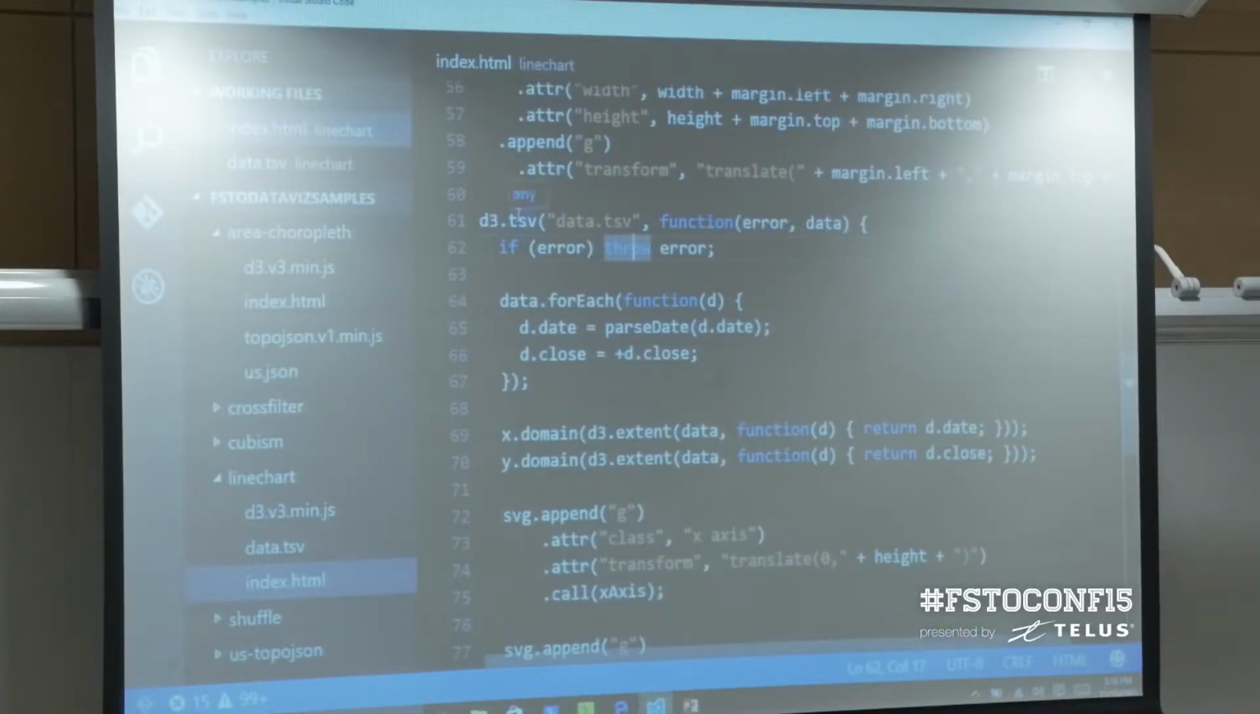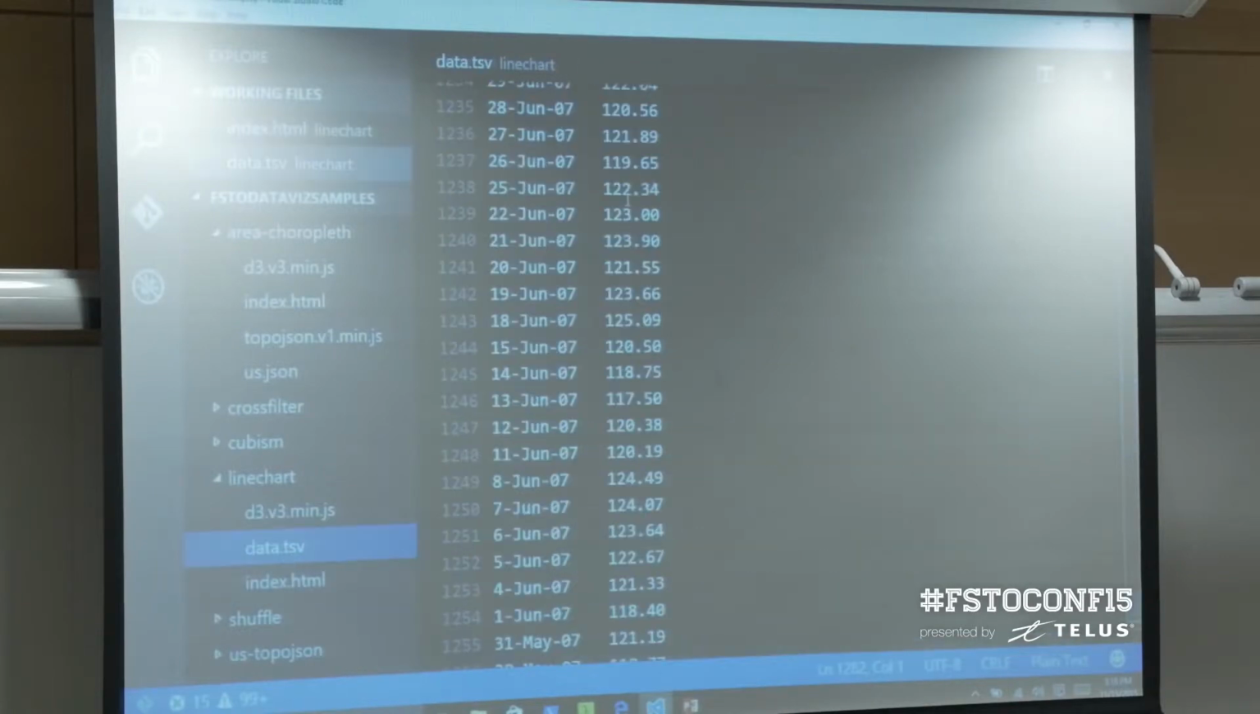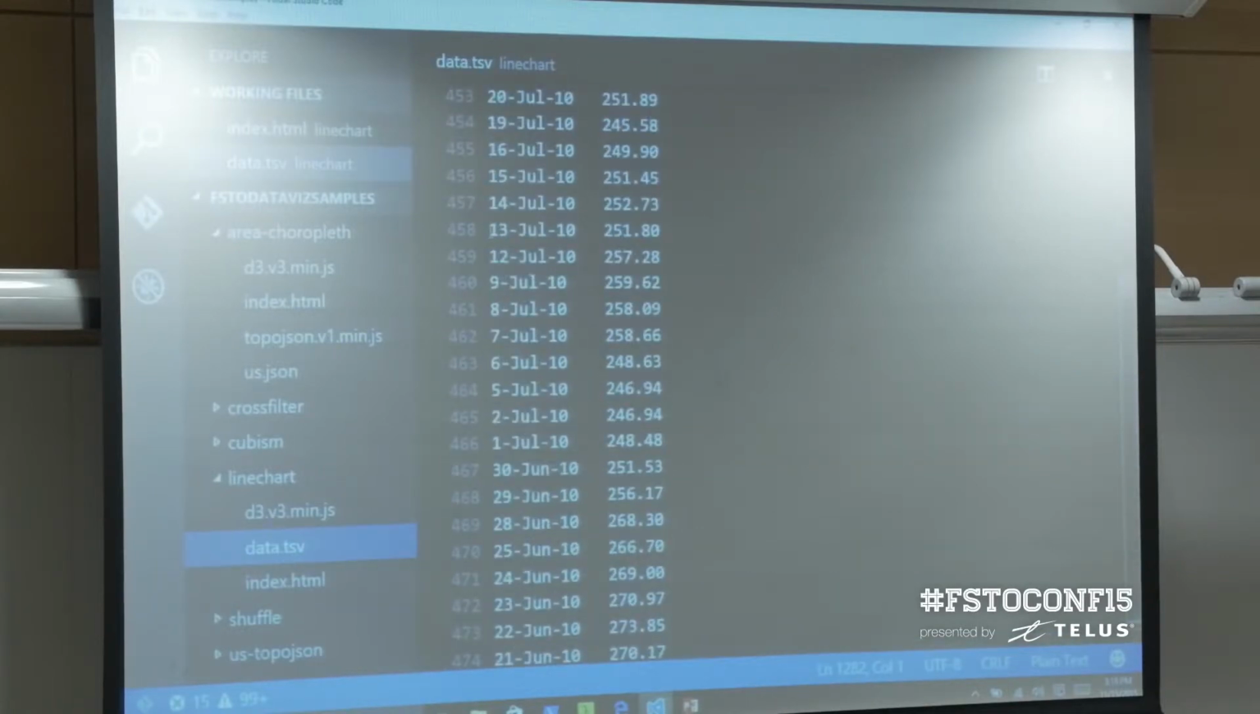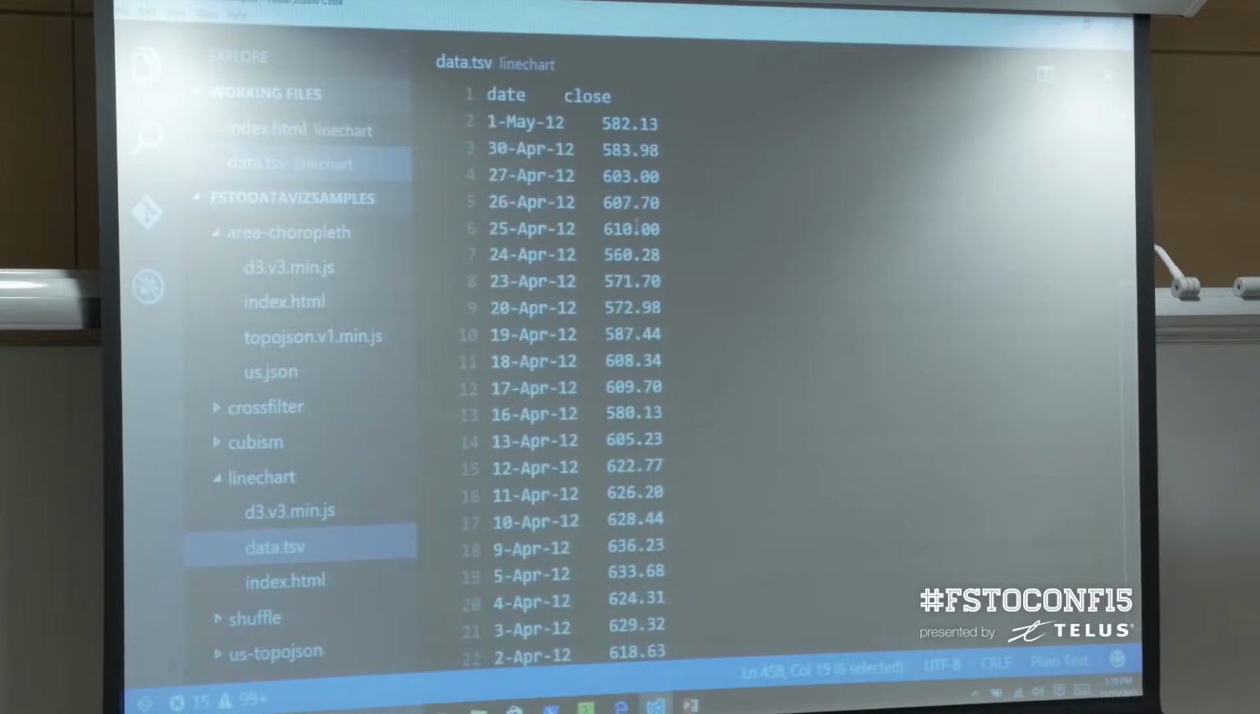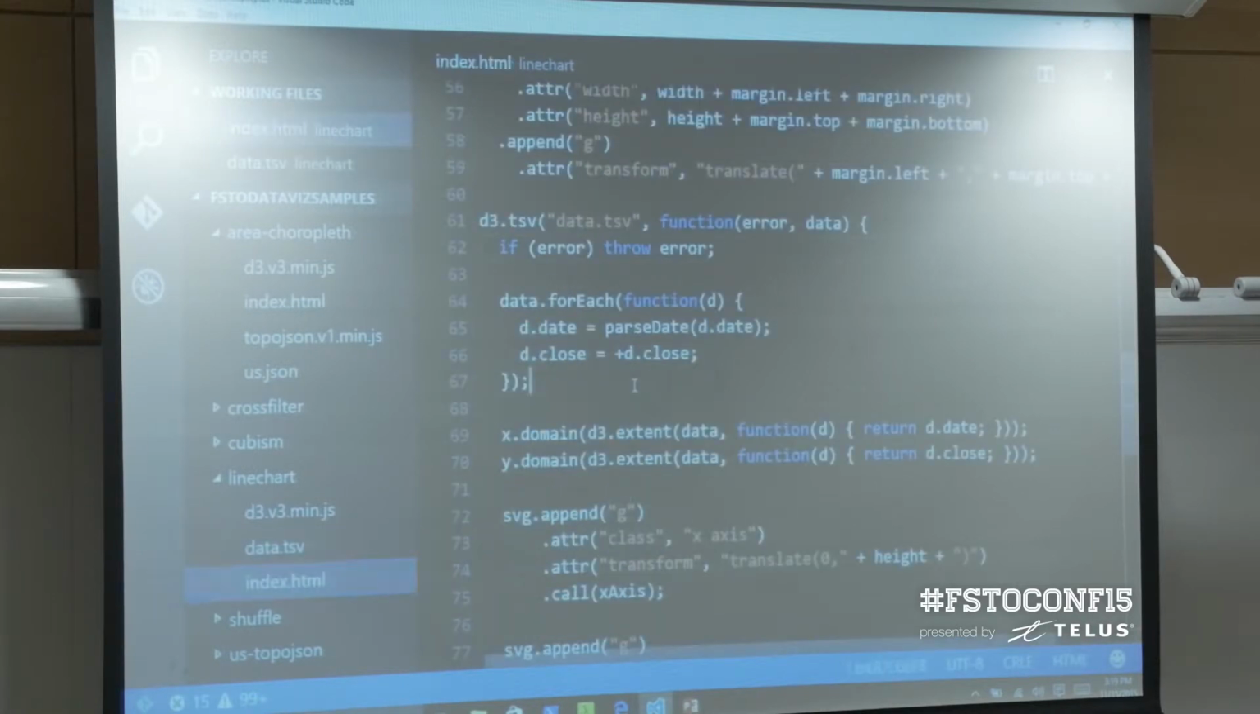So as I mentioned earlier, it's really easy to load data. Here we have a TSV file, which is a tab-separated values file. If you want to take a look at what it looks like, this is essentially it. It's a date and a closing price for something. We're not putting anything here right now, but that's what it is. If I go back here, just by calling the TSV function, I'm able to pass in the name of the file, and it's going to load the data. Pass in this callback that for every single data point, we're going to parse the date.